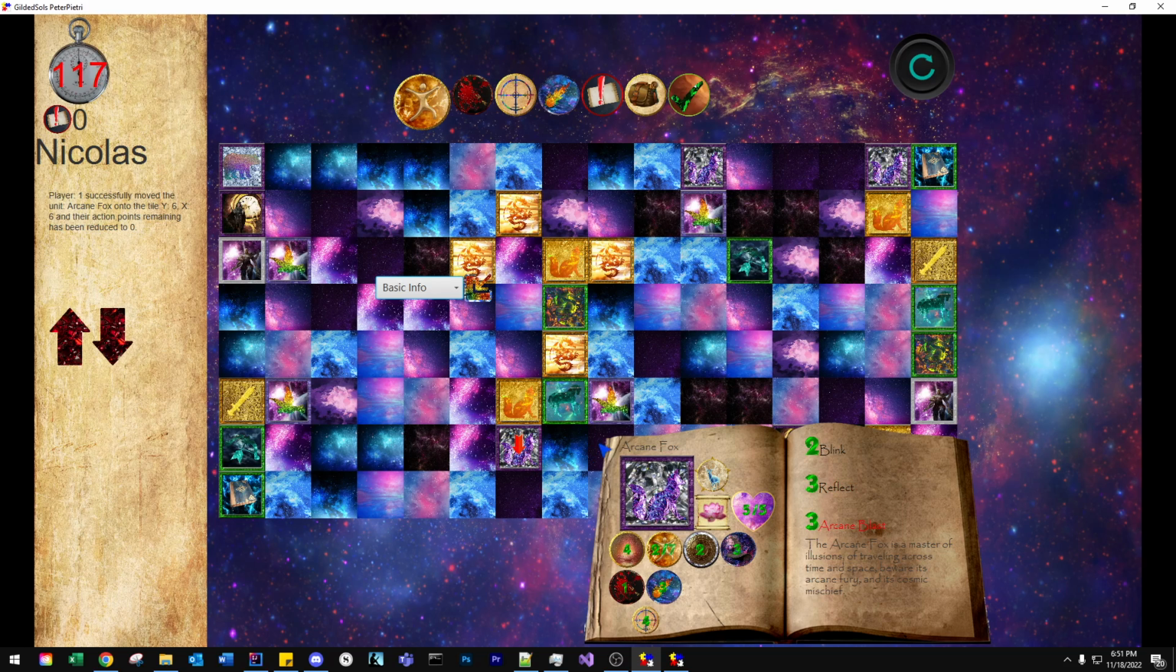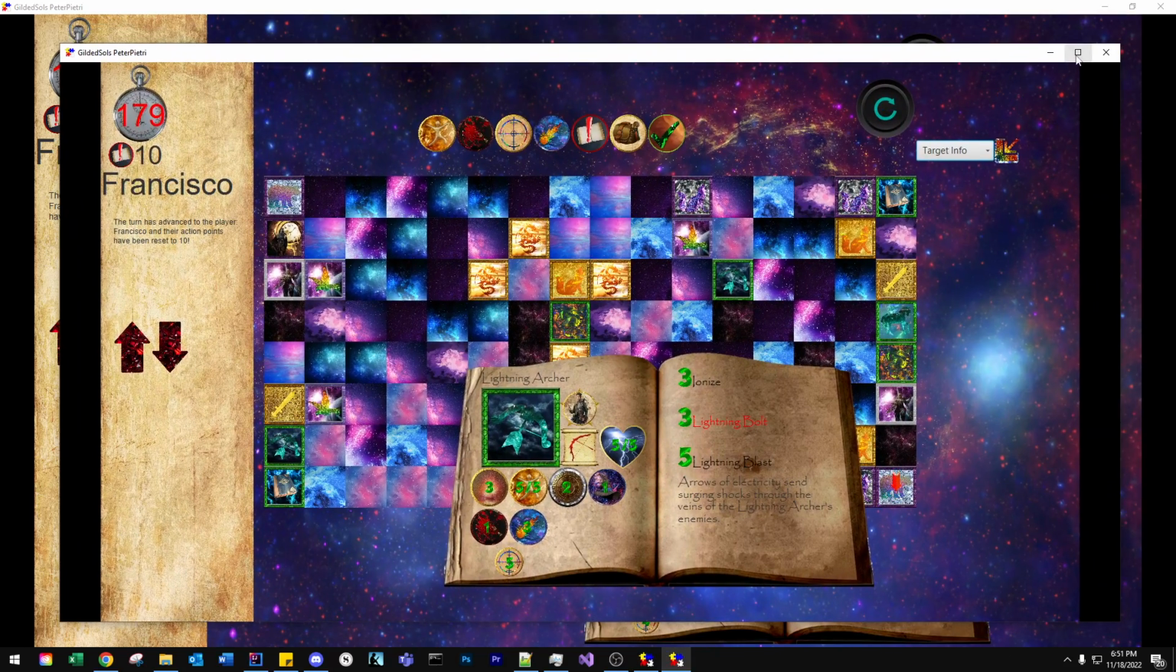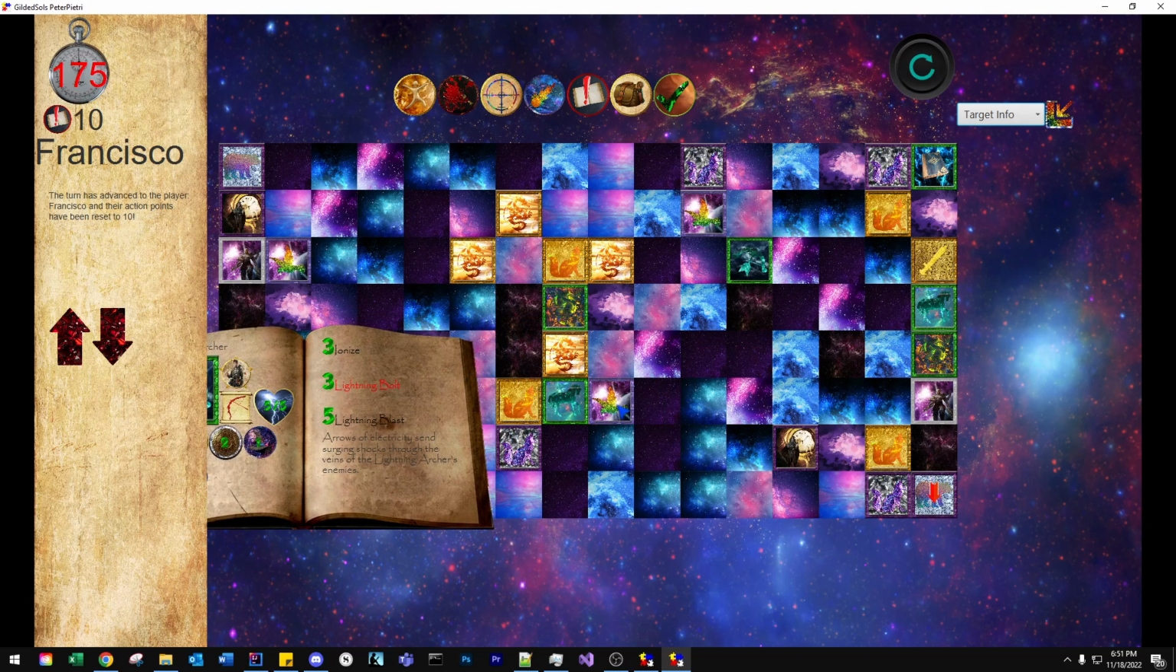Let's see. Will it let me do an arcane attack on that? No, because it's my unit. All right, I'm gonna end my turn, and I'm gonna move over to the other player. I'm gonna move the action mode panel out of the way. So I'm pretty sure. Okay, so switch to movement mode.